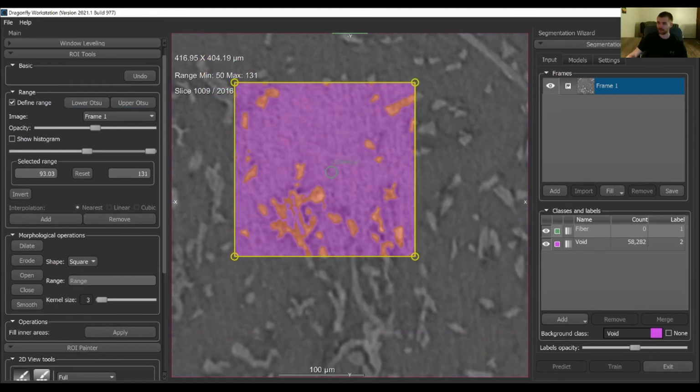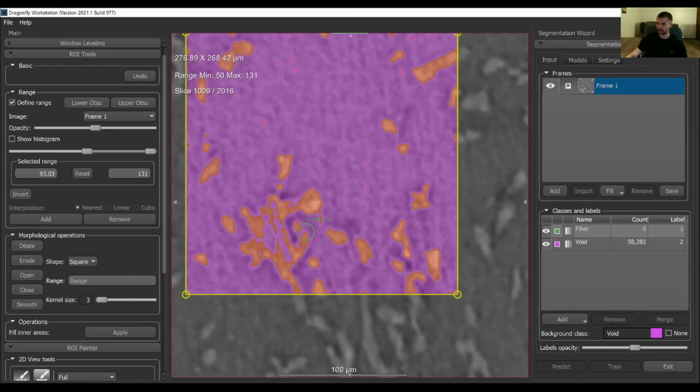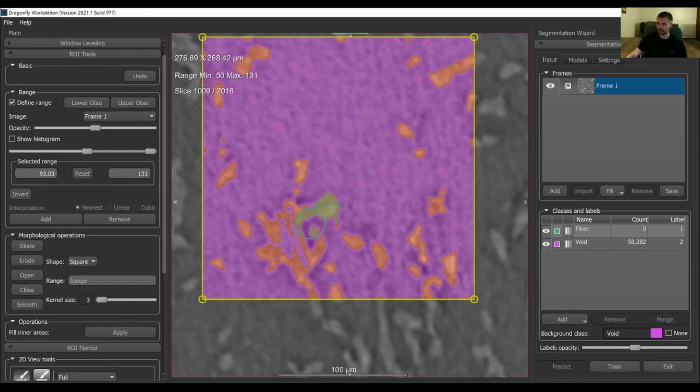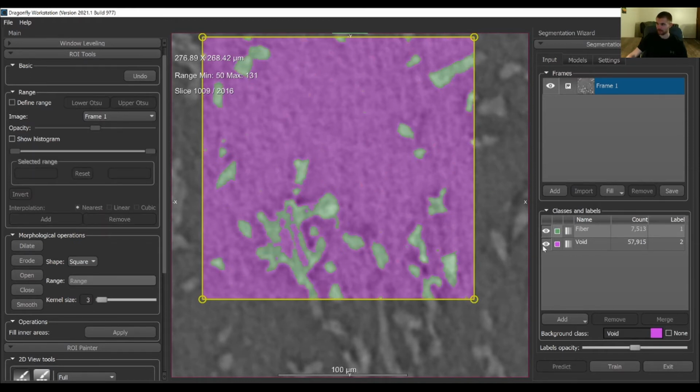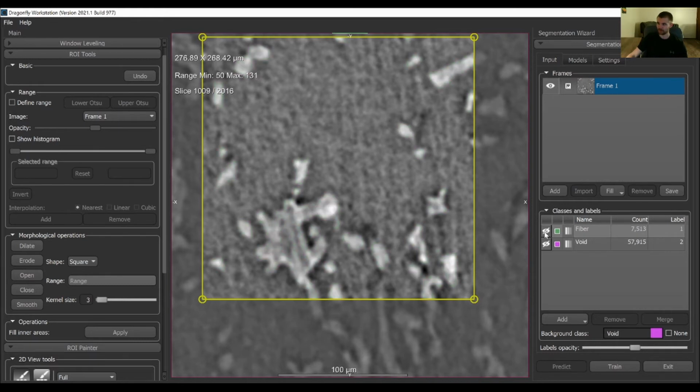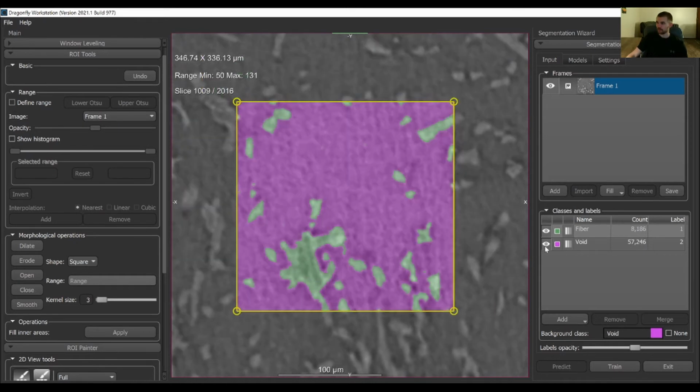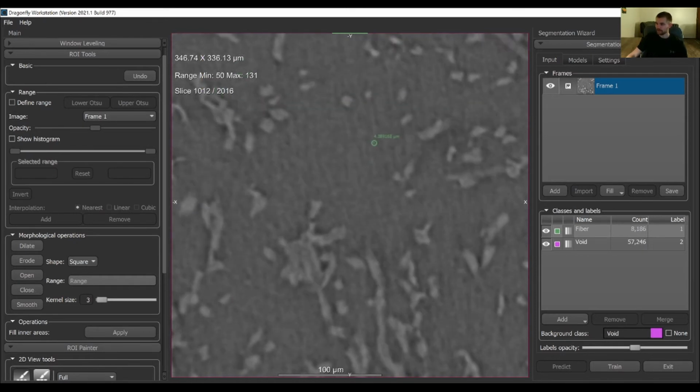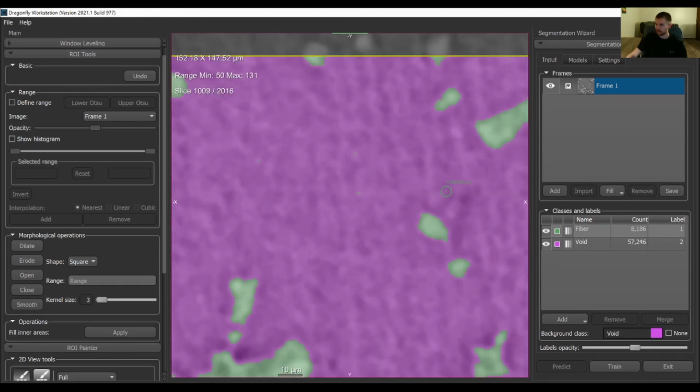Okay, so now I'm going to go back to my define range tool, and I'm going to click upper Otsu, and I'm going to go ahead and mark the rest of this as fiber. I'm going to try to avoid hitting those noise patches that I just got rid of. So there we go. I'm going to unclick the define range tool, and now we have, for the most part, done a decent job segmenting the fiber from the void. I'm going to actually designate this here as fiber. We now have a decently segmented image. Maybe we can clean this up a little.